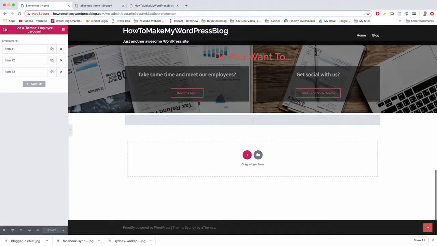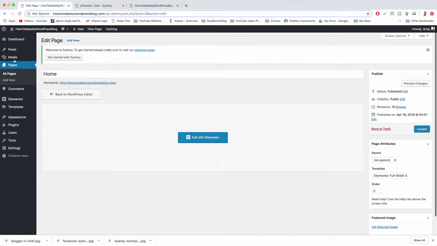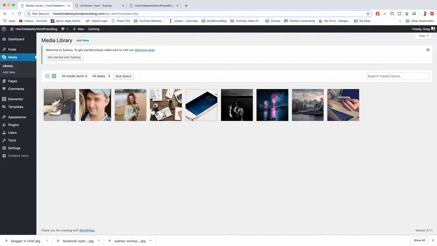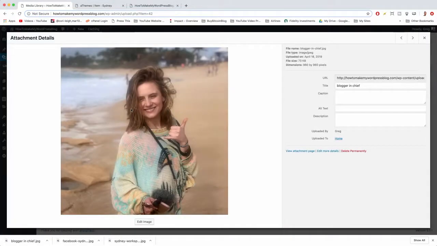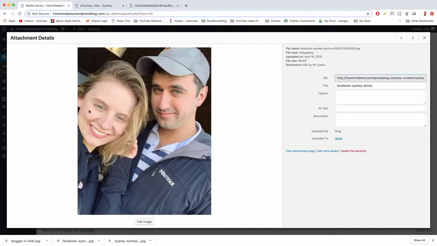All right, so let's go hamburger menu, exit to dashboard. Let's go to media and let's see the size of our Blogger-in-Chief's image. So that's just 960 by 960, just a perfect square. And we're gonna go back to our image. And what we should have done is made this one a perfect square. So let's edit it.